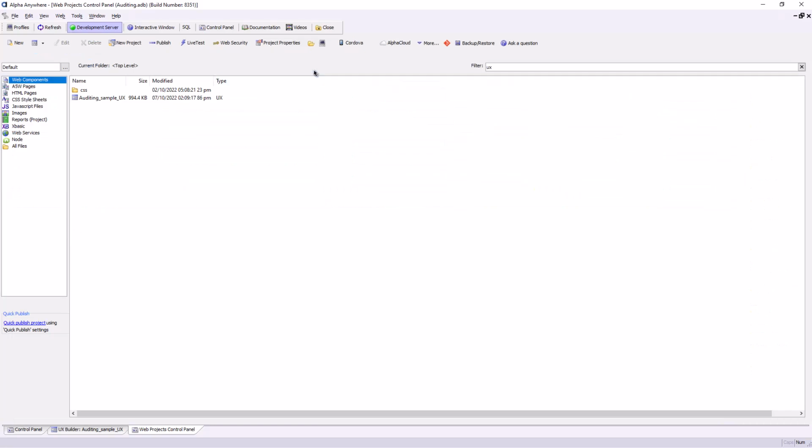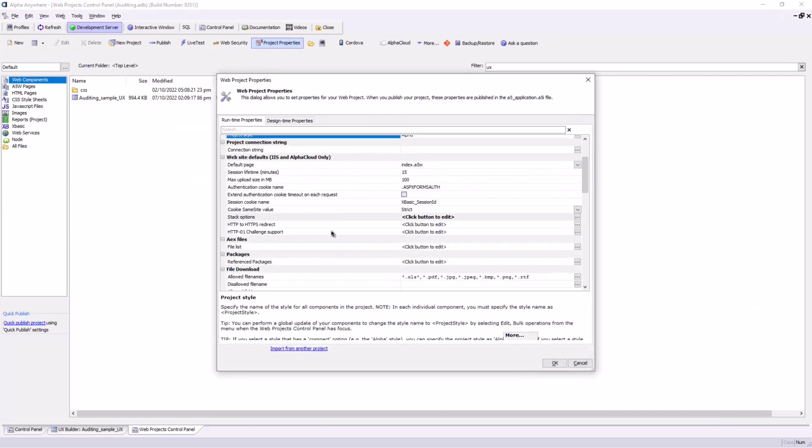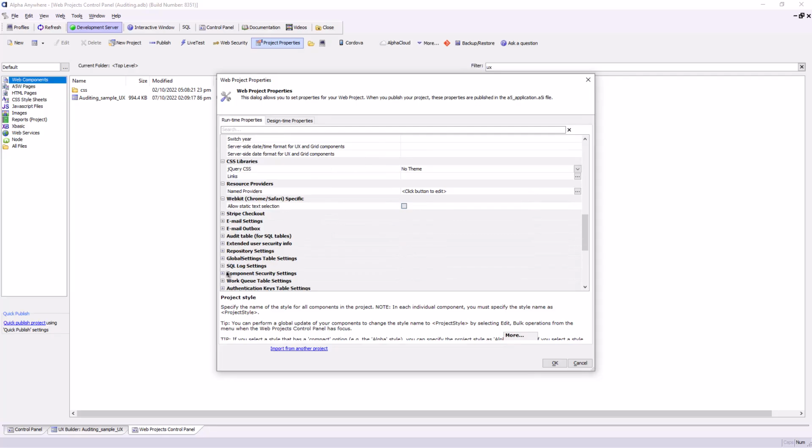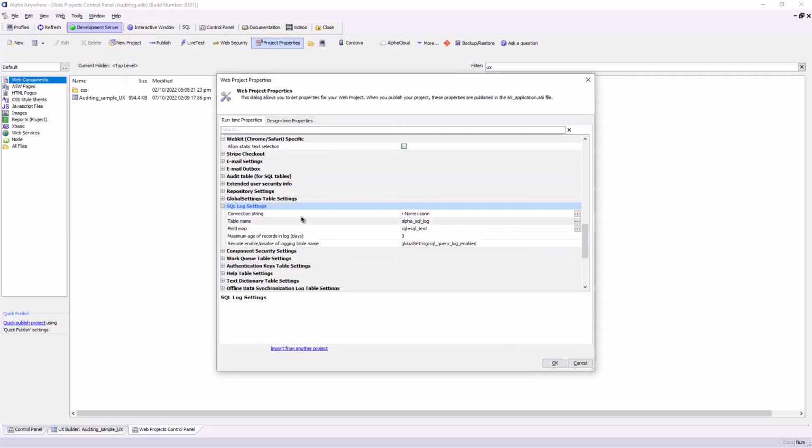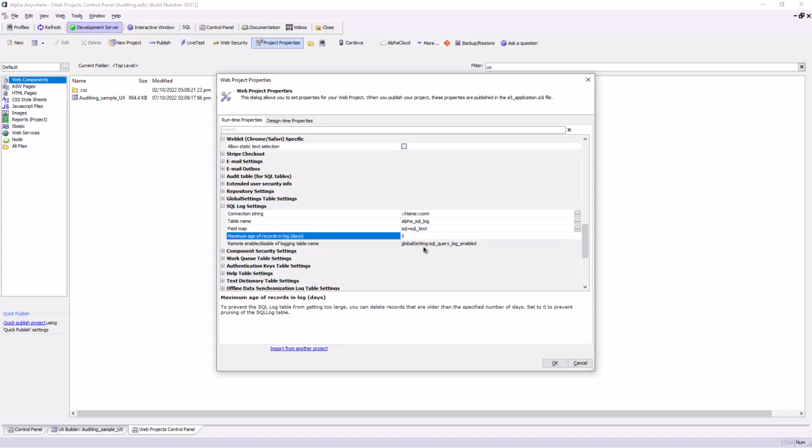The way all of this has been set up is, again, using project properties. We're going to the SQL log settings. We provide a connection string and table name for where that SQL log will be stored. The field map can be configured automatically or built manually. The data can be purged if we want, depending on a certain number of days, or leave zero to just leave everything in.